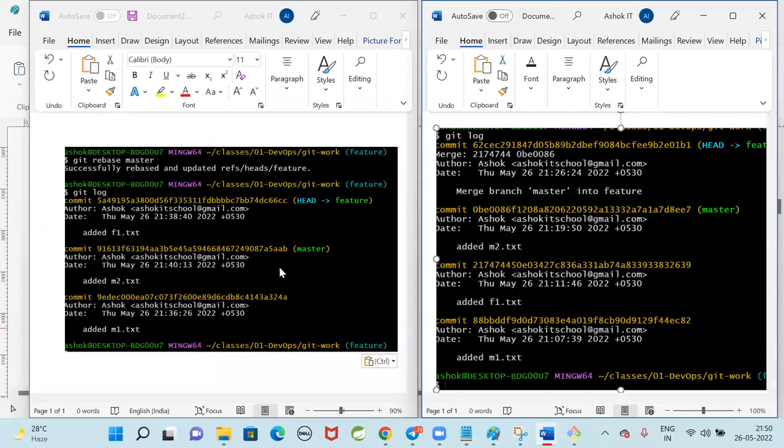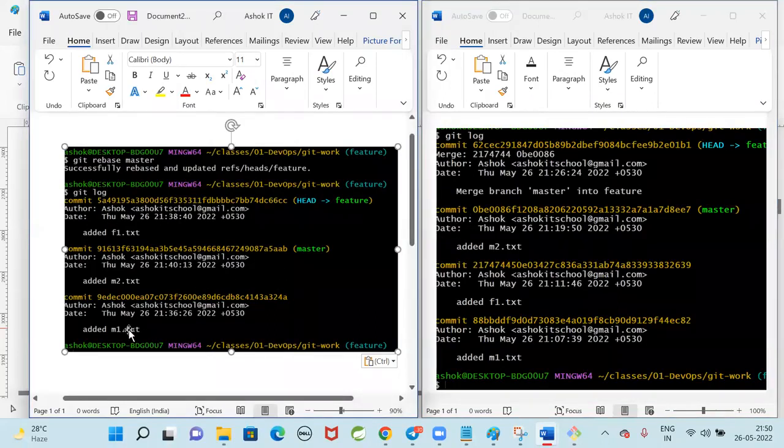Now, when you go for the rebase command, the m1 commit is there, the m2 commit is there, the f1 commit is there. But who has done the rebase? Is it displaying who has done the rebase when the rebase was done? The last commit is missing in the rebase. That is the difference between merge and rebase.